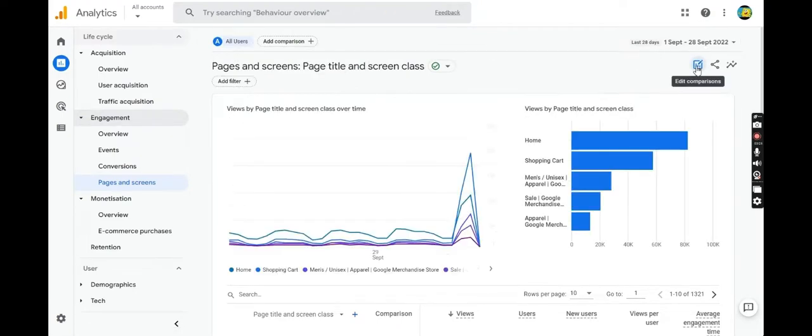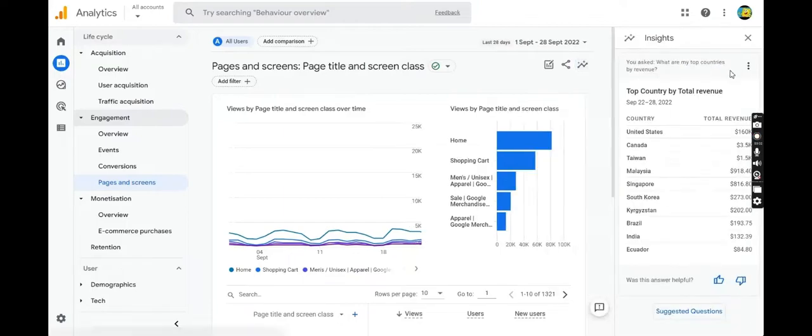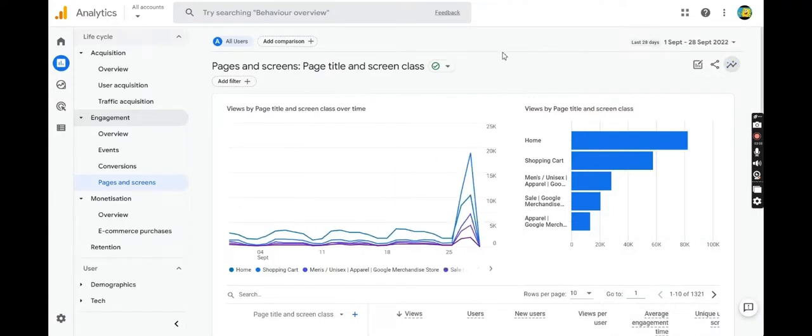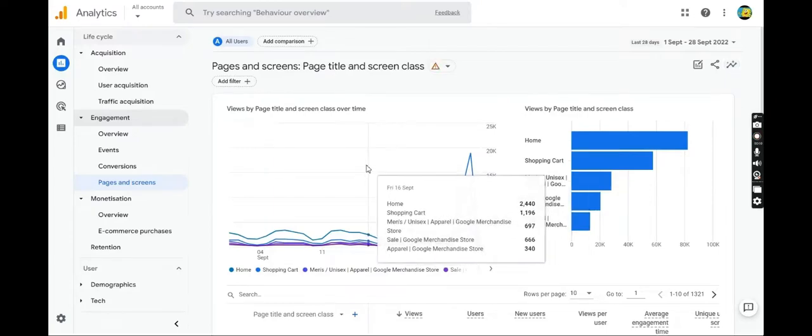And then there are other features like share this report. If you want to share a report, you can get a link from here and share it. Then there's insights, again the thing we already saw, intelligent insights. If you want some quick answers about your data, you can do it from there. Then there are some more features that are new.